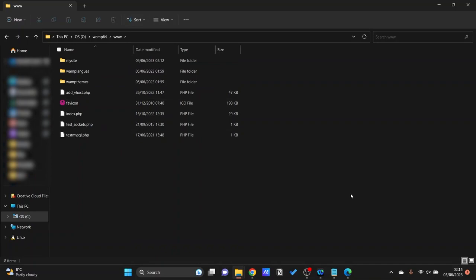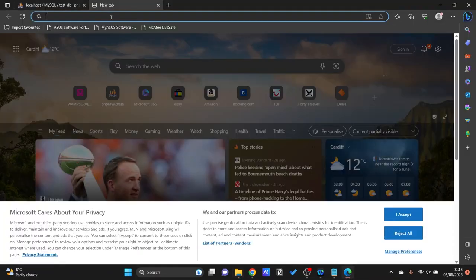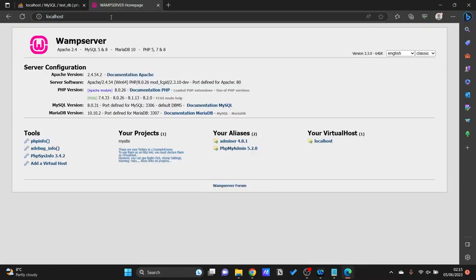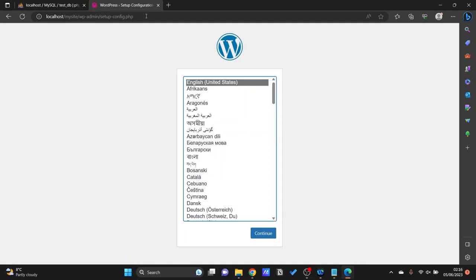So let's go back to our browser and we'll open up a new tab and then type in localhost. Once we've typed in localhost, we can see everything in here. So our WampServer is currently running. Let's edit this URL and then we will add /my site. And here we are. As you can see here, it is configured to our WordPress.